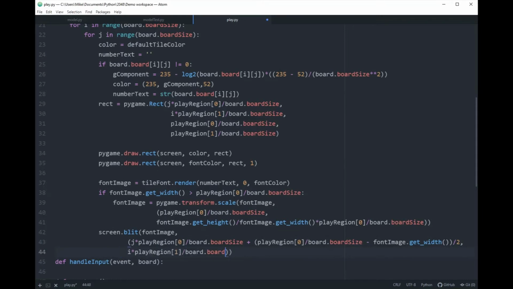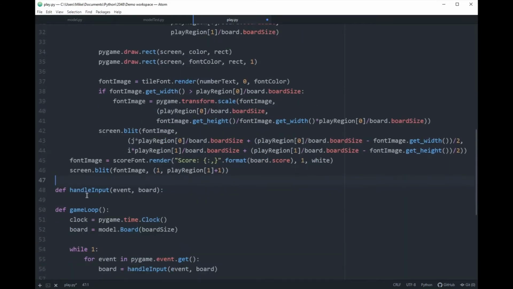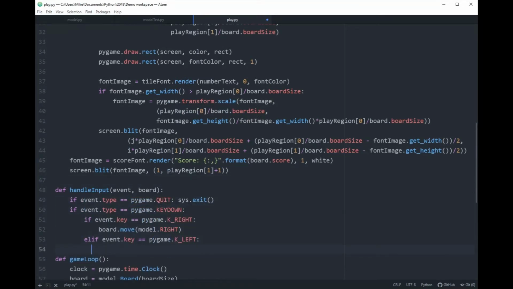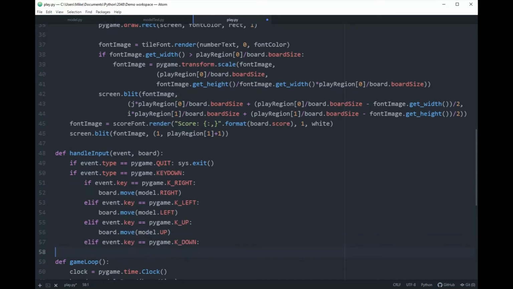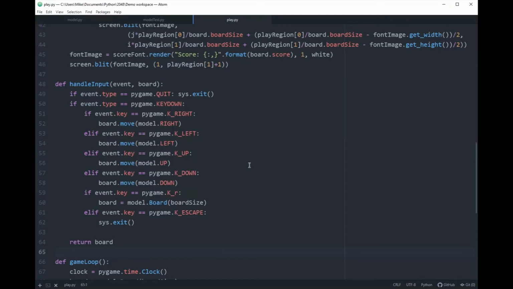Finally, we draw the score at the bottom of the screen. Our input handler will convert arrow key presses to the appropriate board movement and handle exiting the game. We can also reset the game by pressing R. So that's it, let's test it out.